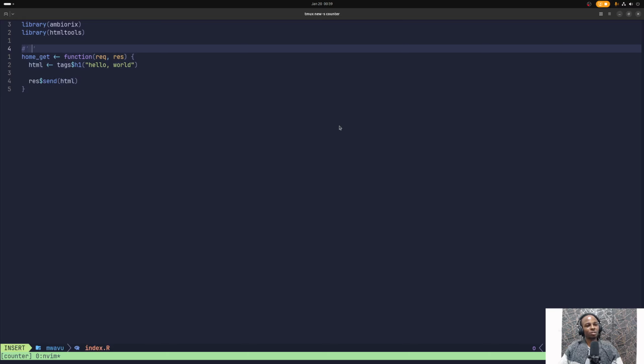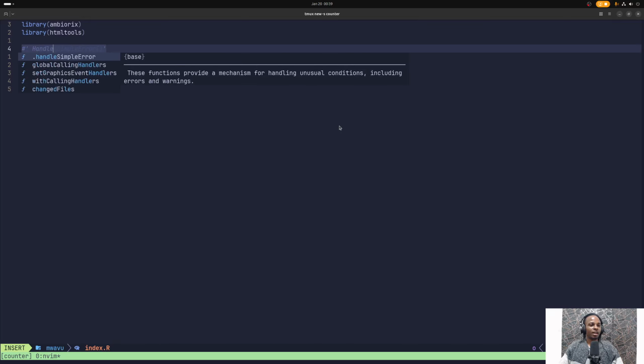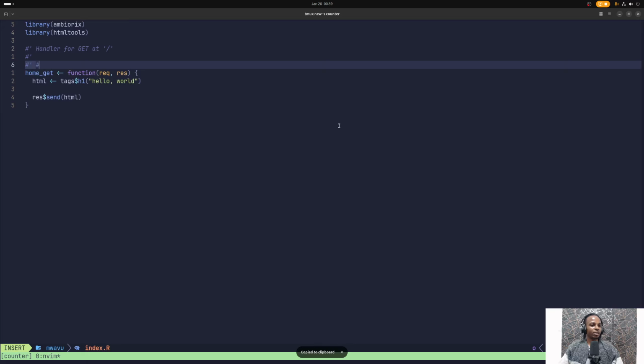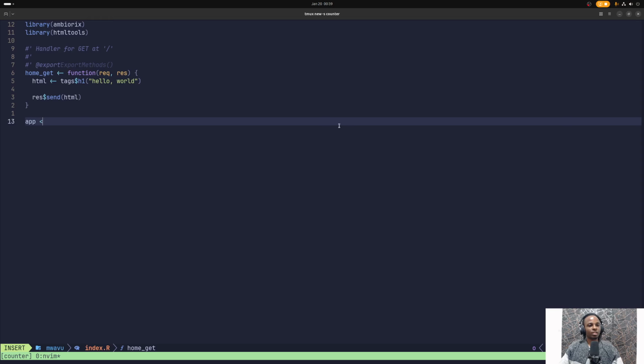Then I always prefer having some sort of function documentation, kind of a habit. So here we are going to say this is the handler for get at slash, right? And then of course, if it were in another module, I would prefer if it was exported. So that's it.